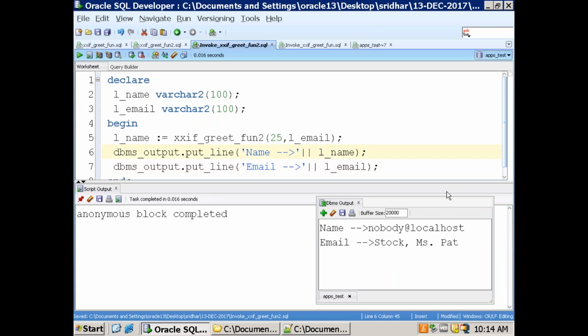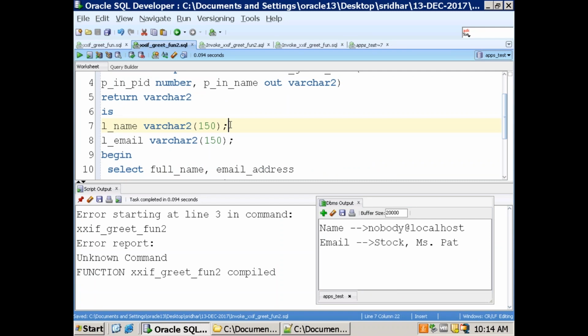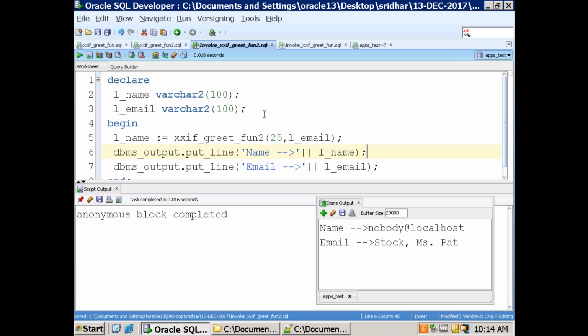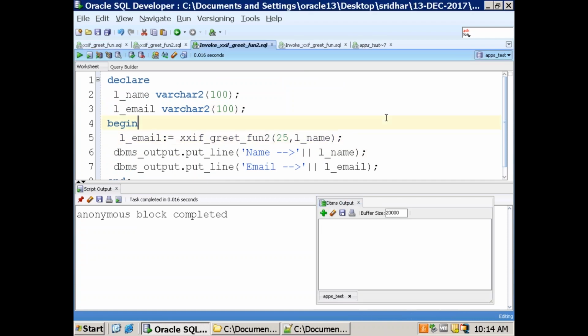Right, got it. I think we got it the opposite way. What we are returning is email. The out variable is name actually. The out variable is name, and what we are returning is email. Now it will work. Yes, now perfect.